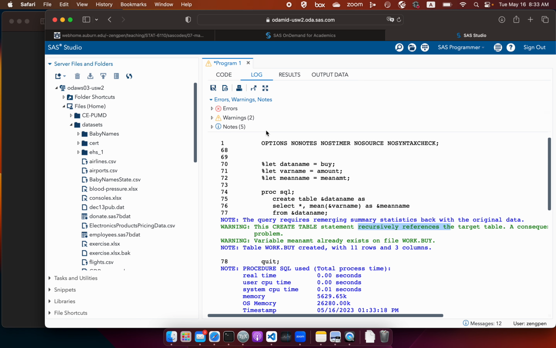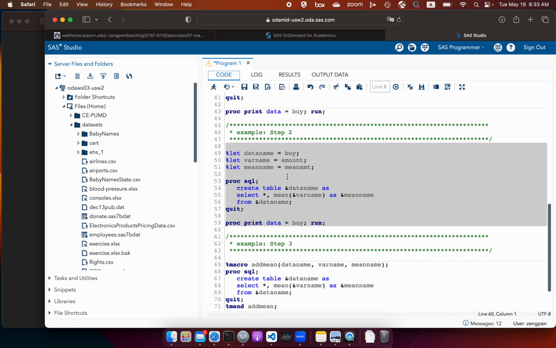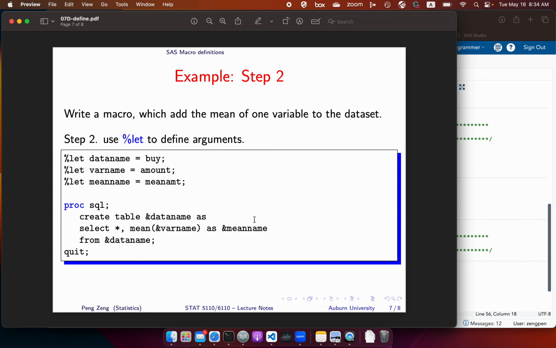This means, as we mentioned in proc sql, the output data and the input data are the same. Usually this should be avoided. But here, as a demonstration to keep it simple, I just let them be the same. So this is the second step.